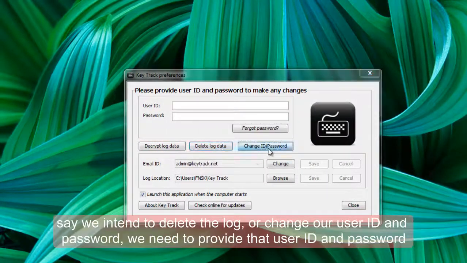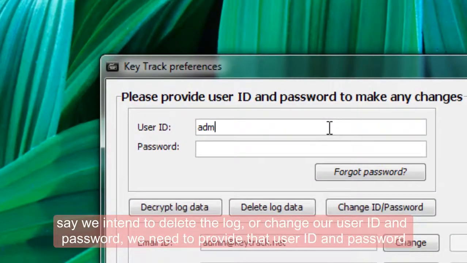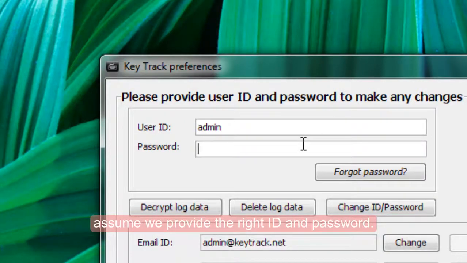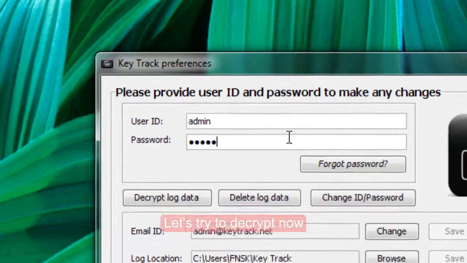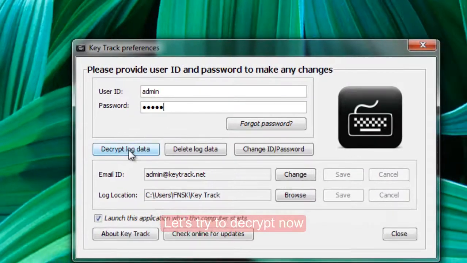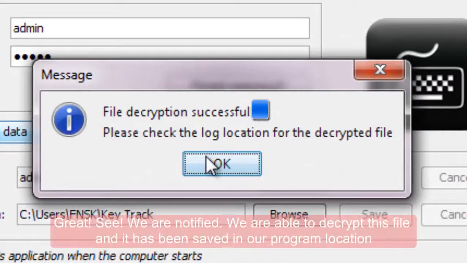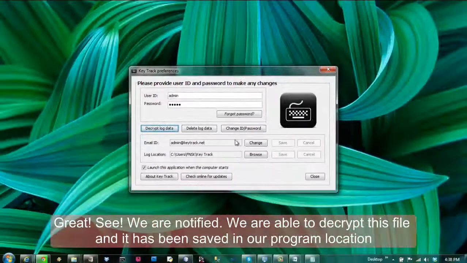Say we intend to delete the log or to change our user ID and password, we need to provide that email user ID and password. Assume we're providing the right ID and the password. Let's try to decrypt now. Great. See, we are notified. We're able to decrypt this file and it has been saved in our program location.